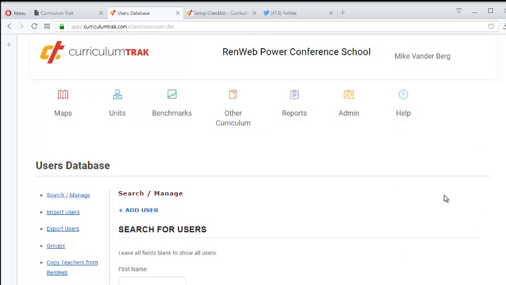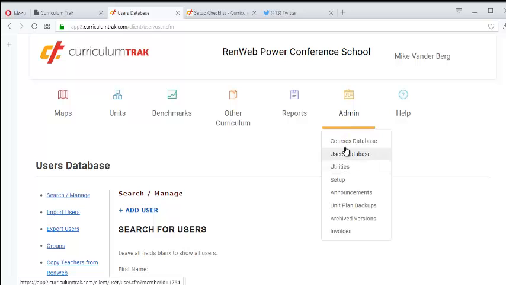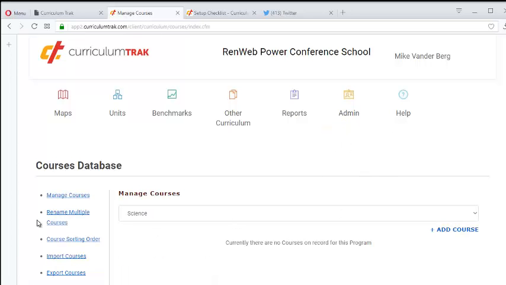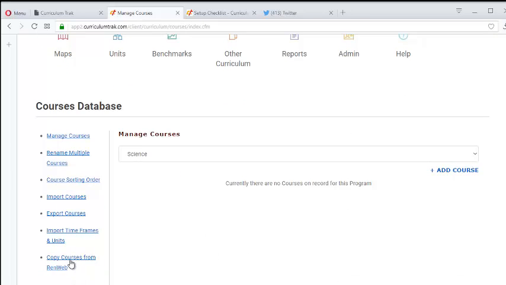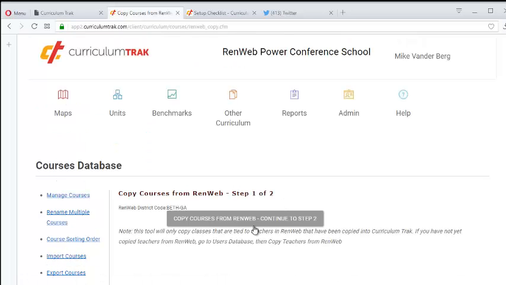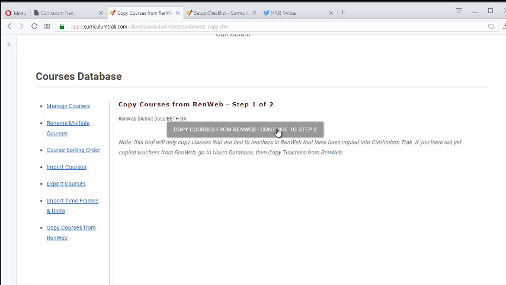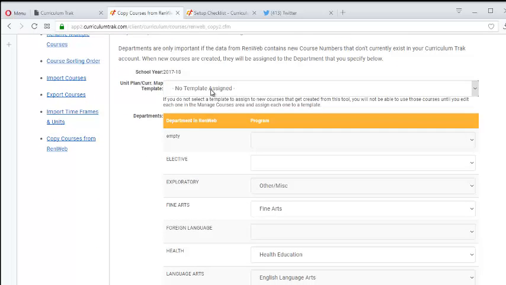Much easier than getting that out of another student management system, preparing it and uploading it. Next, let's go to the courses database. Again, there are no courses. So let's click on the link for copy courses from RenWeb. It's verifying our district code and saying, are you ready to do this? I am. So let's click continue.